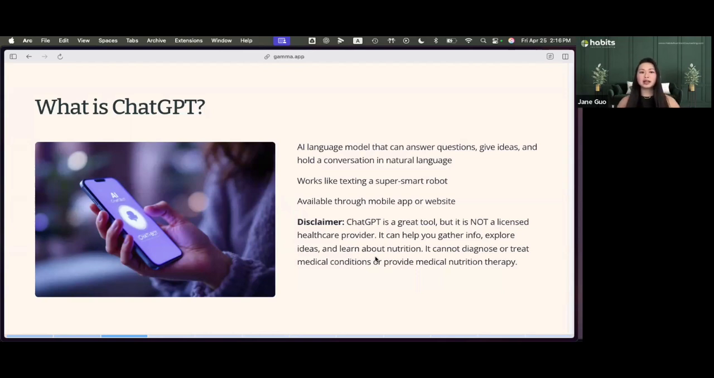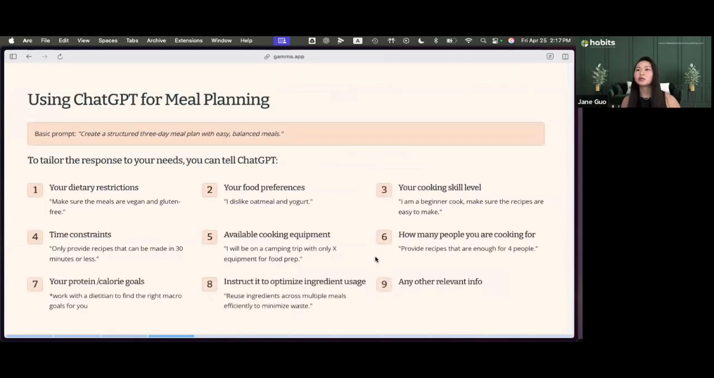What we do is we take into consideration your medical history, your labs, your physical activity, your food preferences, your lifestyle, your day-to-day living, everything that kind of affects how you eat and what you eat. We take all of that into consideration to practice medical nutrition therapy. That's what a dietitian can do, but that is not something that ChatGPT can do. But let me show you what ChatGPT can do.